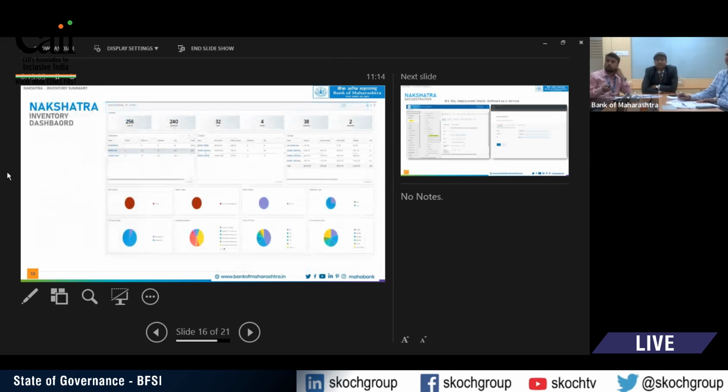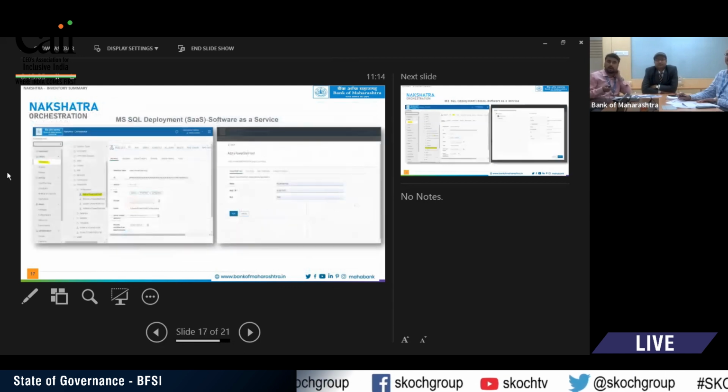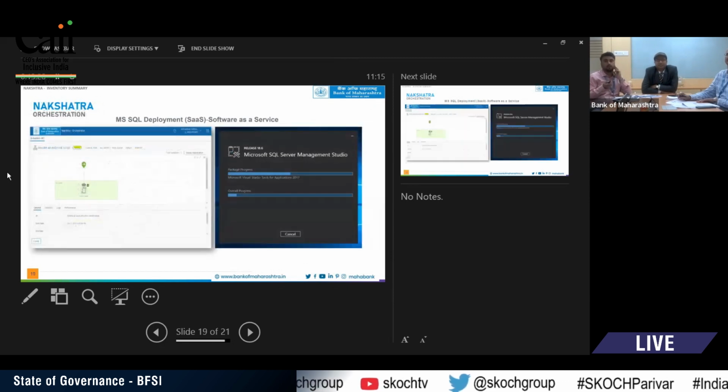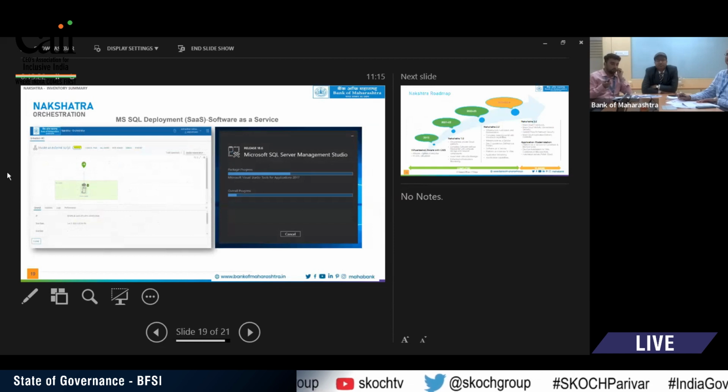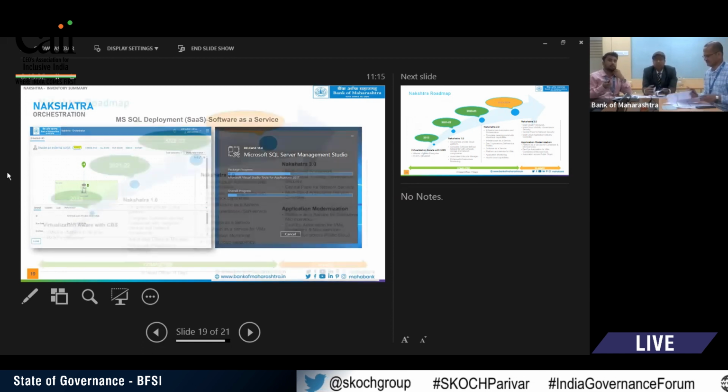So Nakshatra has brought two things, that is infrastructure as a service and software as a service, IaaS and SaaS. Here we are showing the SaaS, that is MS SQL deployment software, just for example, and that is getting deployed without any manual intervention. So, successfully deployed. As I told you, flexibility, scalability and security are the major pillars in this Nakshatra.